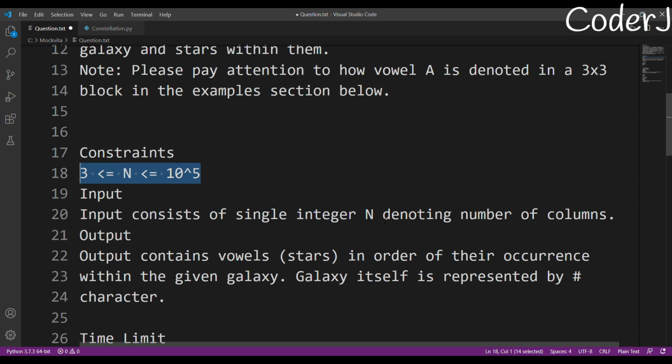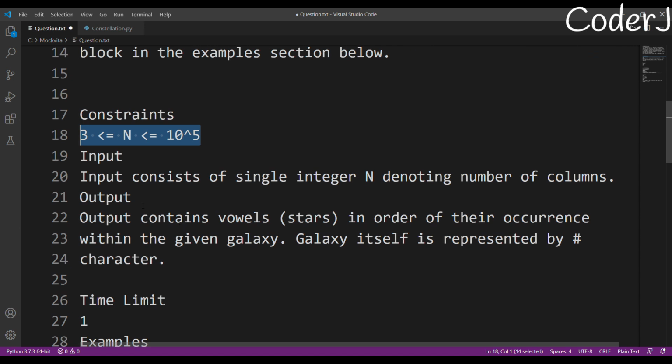The question would have been a lot tougher if, instead of 3 by 3, the shapes could be denoted in an m by m matrix, and the galaxies in n by n. Then the question would have been a lot tougher and a lot more interesting. But this question is really, really easy. So let's move on. The input consists of a single integer n denoting the number of columns. Okay, great.